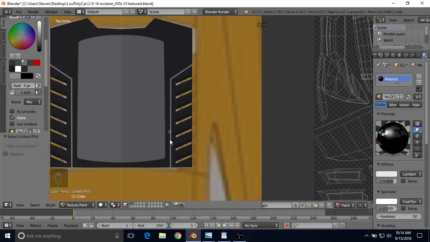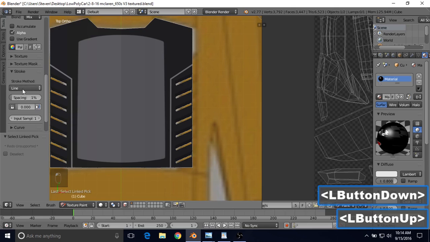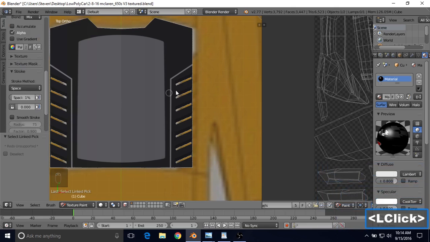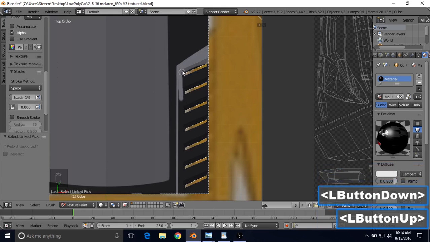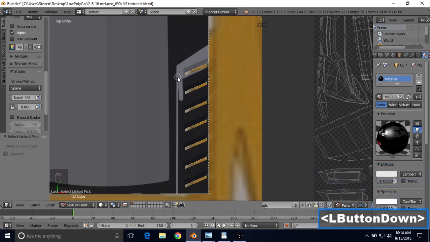And now that we have our outline, we're just going to do the same thing. We're going to fill it in. So just pick a brush size that you're comfortable with. Change it from line to space, and we're going to start filling this in. Just be careful again not to go over your guideline. Don't go over the edge, basically. See, I just went over the edge. I wasn't being careful, so it's pretty easy to make that mistake.